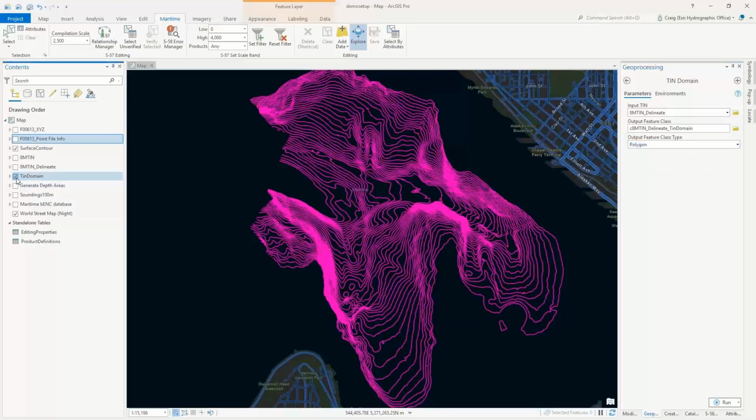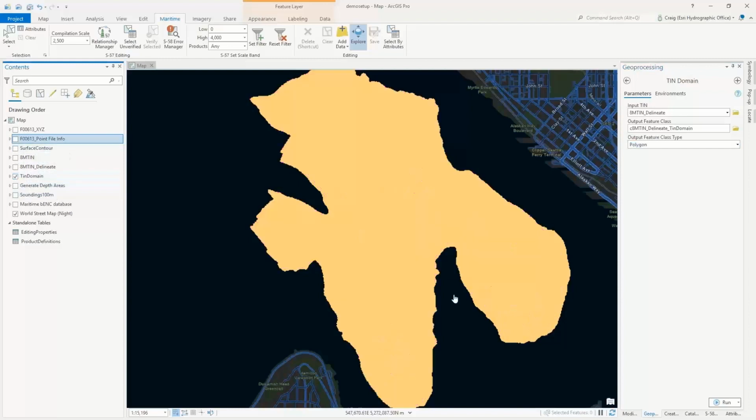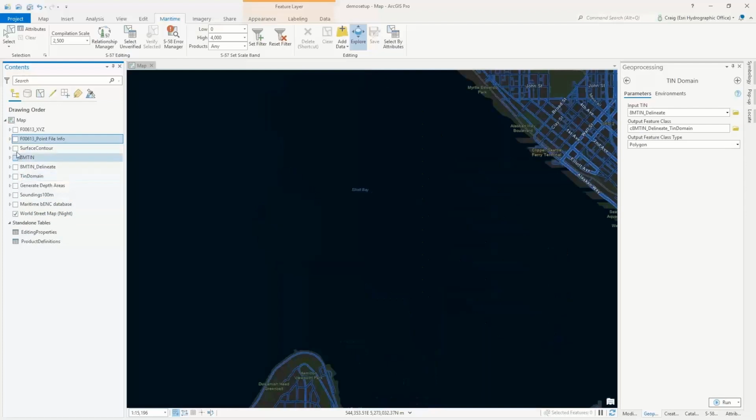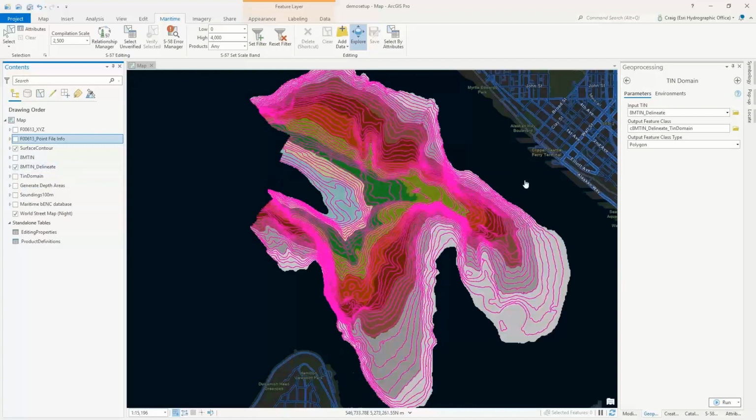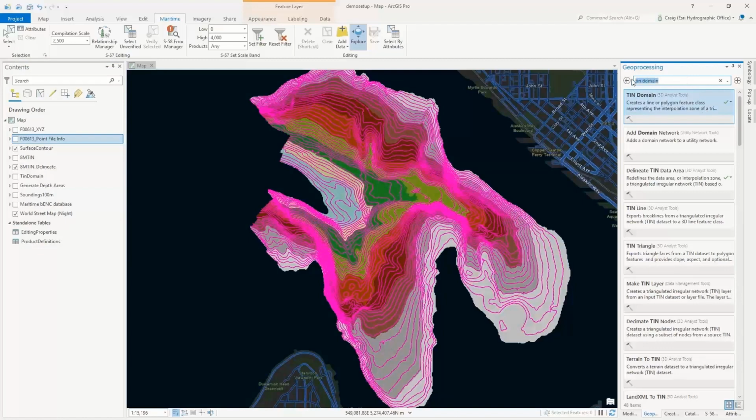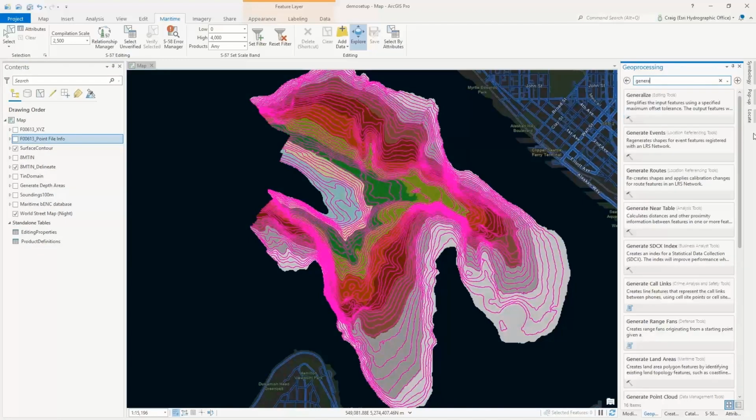And once you do that, let me turn the contours off. You'll get this just shape, this polygon shape. And again, that we'll use in the metadata feature class, and also to define the product extent in the product coverage table in the Maritime database. And then we're ready to generate, now that we have our contours and we have our delineated TIN that you can sort of see underneath there, we are ready to generate the depth areas. And this tool is in the Maritime toolbox.